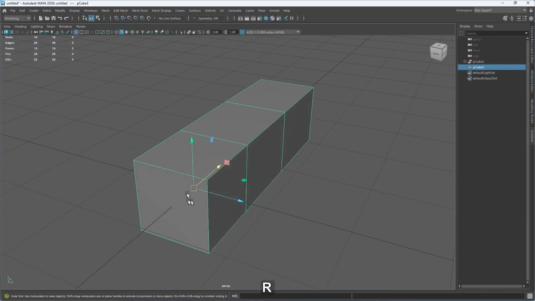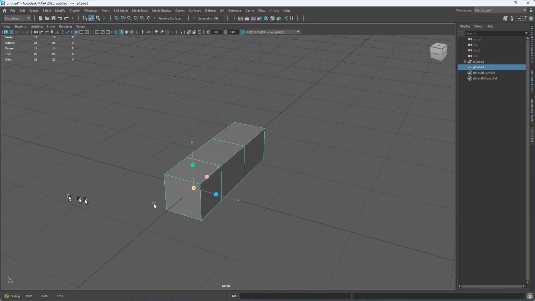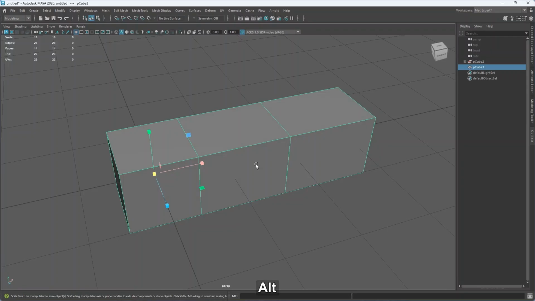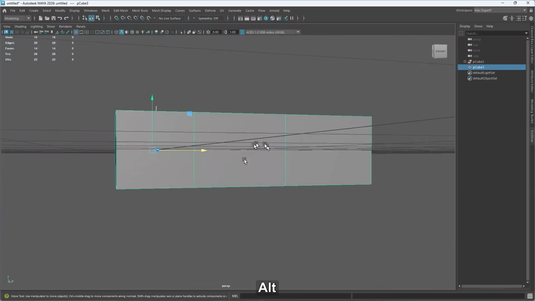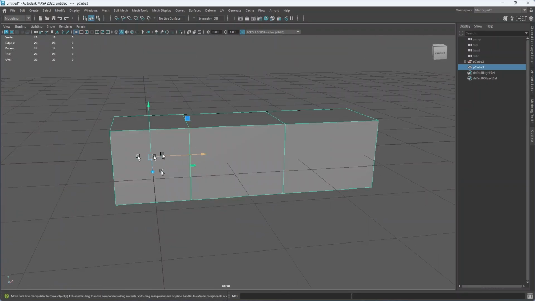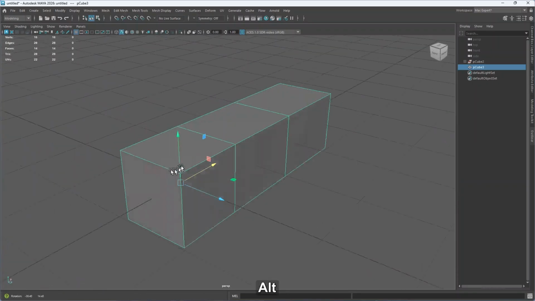Anything we do here, so let's say we scale, it is going to scale from that particular direction, not from the midpoint. And if you want to work on this mid part of your object, there is no way you can do that because your pivot is at this point of your object.